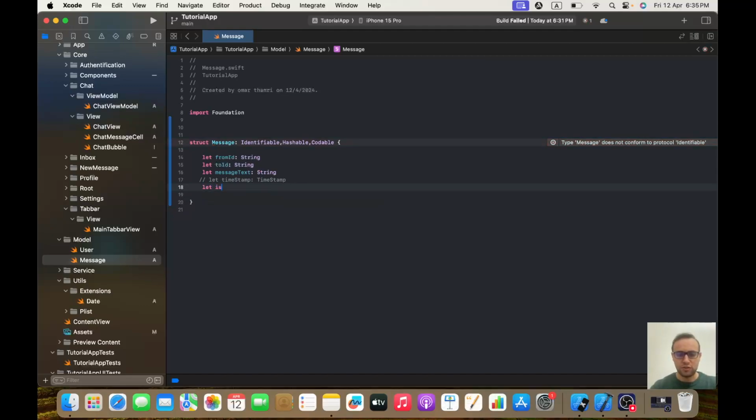Okay, also let isImage of type boolean, so we know if it's an image or not. Let isAudio of type also boolean. Let isVideo also of type boolean. And this because, as you know, a message can be a text, it can be an image. So if it's an image, this boolean will be true. It can be an audio file, our voice record. In that case, this one will be true. It can be a video. In that case, of course, this one will be true.